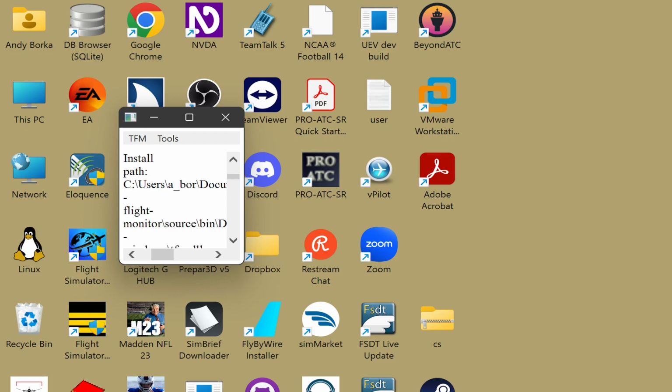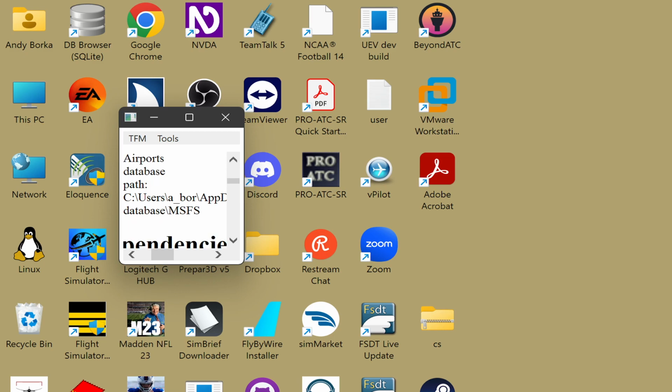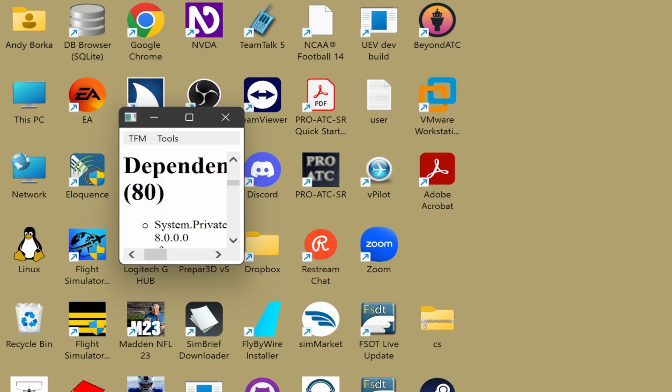Heading level 1 file paths. File path. List with 3 items. Bullet install path. C Users aboard documents GitHub talking flight monitor source bin debug net 8.0 Windows TFM.dll. Bullet make runways output path. C Users aboard app data local Make TFM runways output MSFS. Bullet airports database path. C Users aboard app data local TFM airports database MSFS. Out of list.